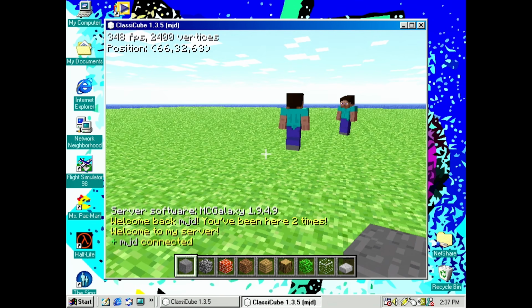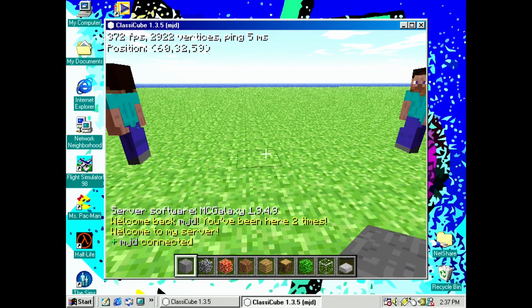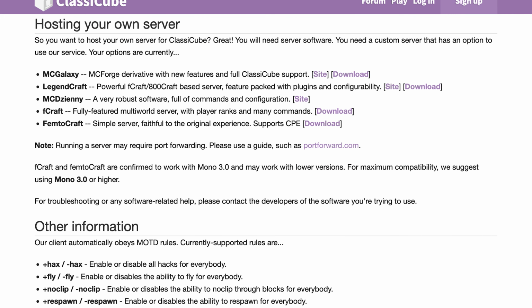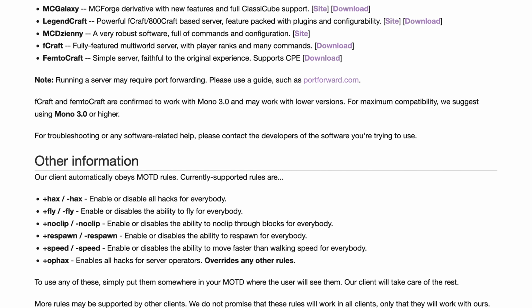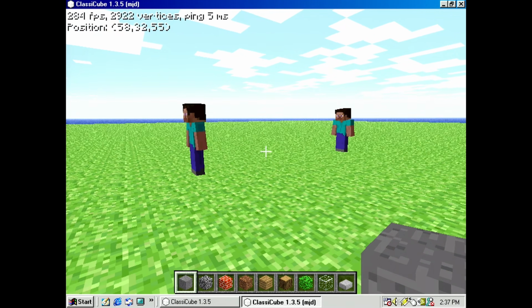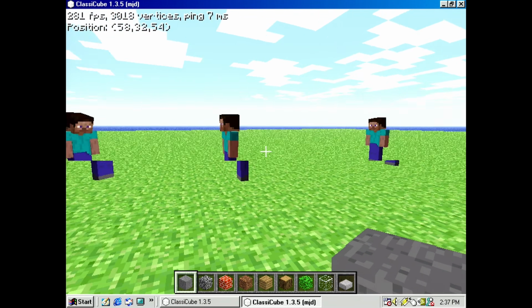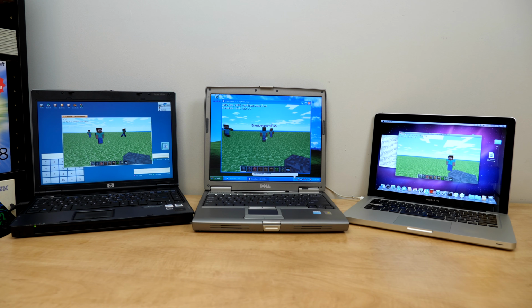Now, I am using the MC Galaxy server software. If you go to the ClassiCube website, there are a couple of different pieces of server software that you can use, but this is just one of them, so I just downloaded it. Really simple to set up. And, I mean, you can see that we're all here, all 4 of us. Now, I can't control the other 3 laptops at the same time that I'm controlling this, obviously, so I just got them set up there, and they're just stationary.